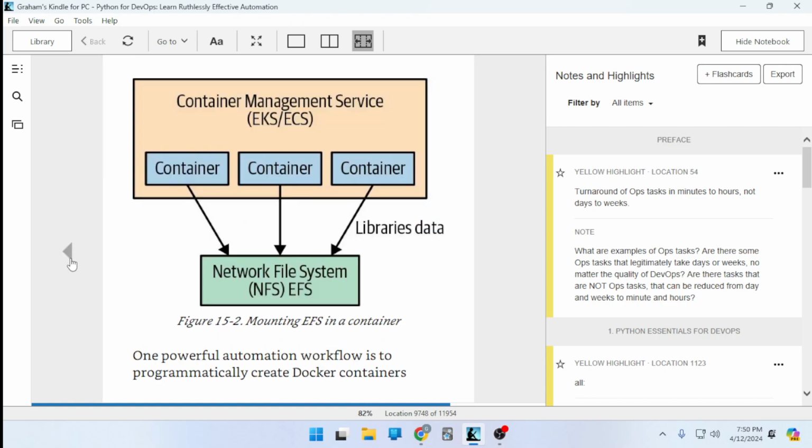Isn't that what this stands for? Yeah, Network File System.